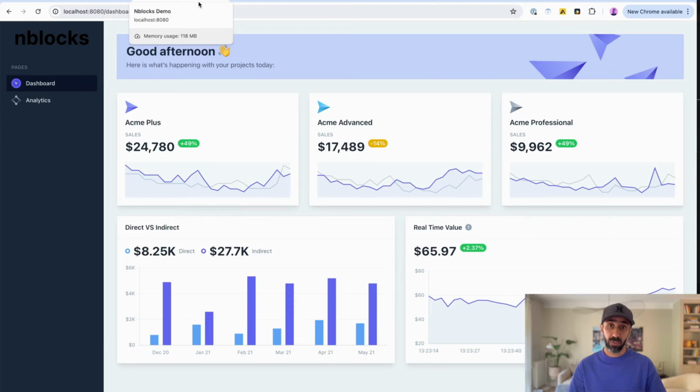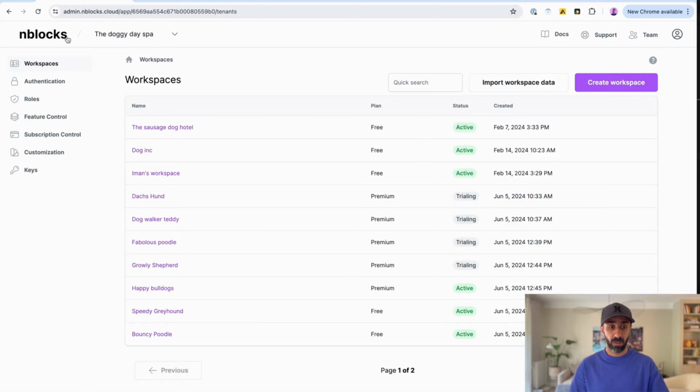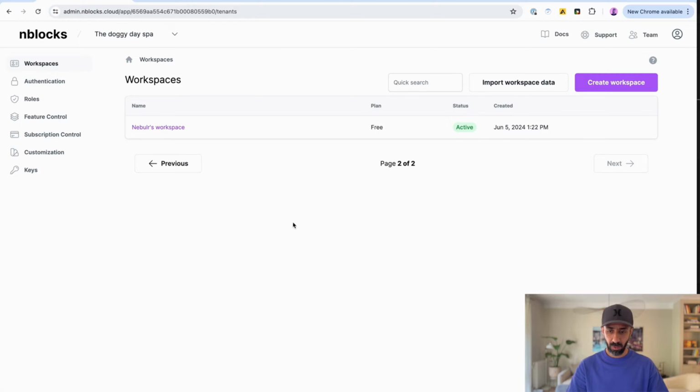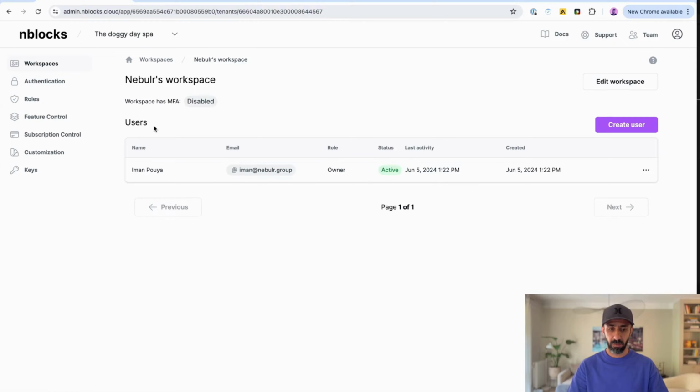Now let's head over to the control center. The first section you see here is Workspaces. This is where you will manage your users and their accounts. So let's start by having a look at the one we just created. I'll go to the next page, and we see that there's a free plan created, and I'll hop into it, and you see the user that was created here also.